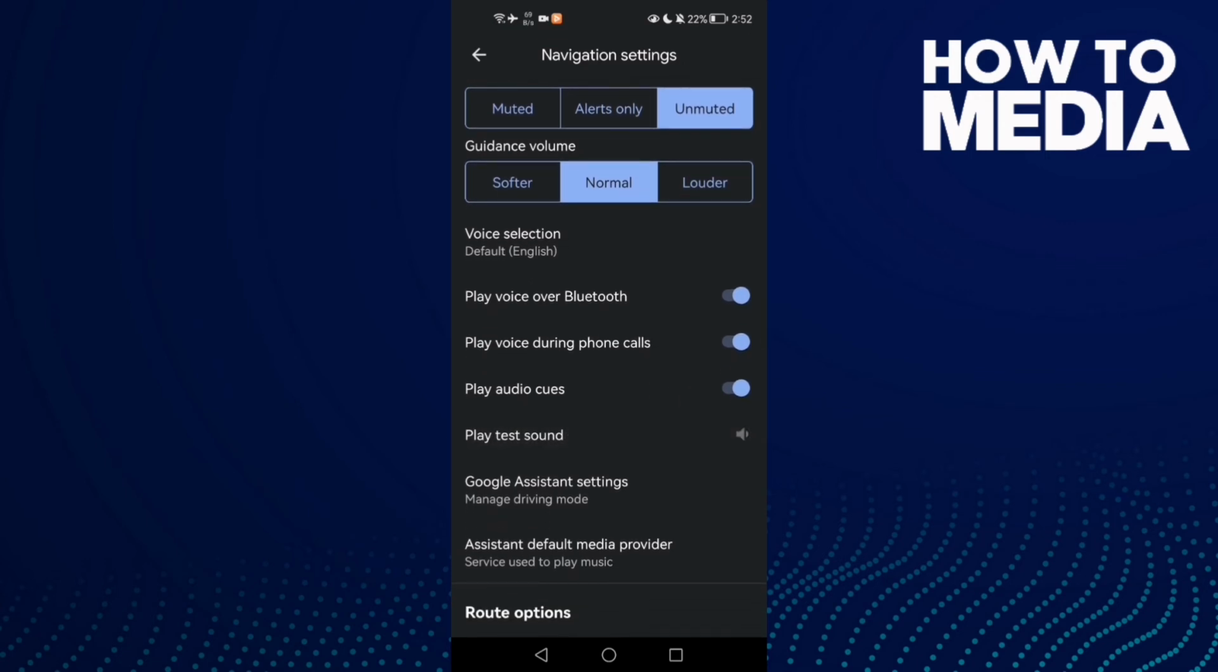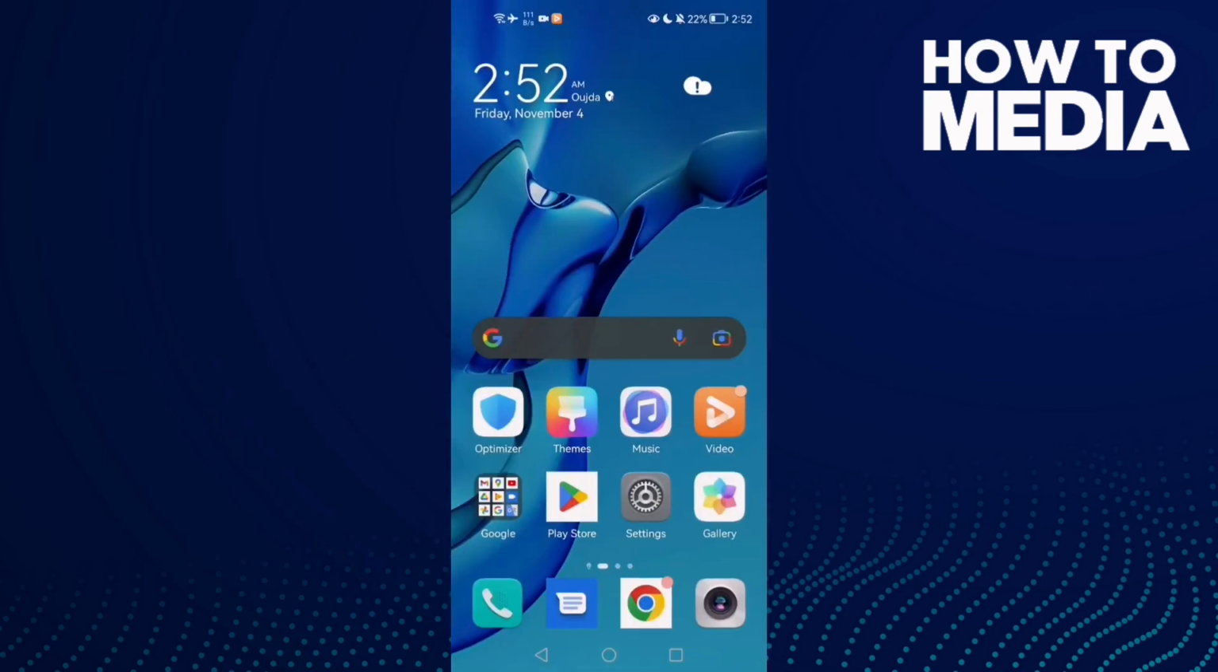This is what it will sound like when you change it and navigate with Google Maps. That's it. Your problem must be fixed.